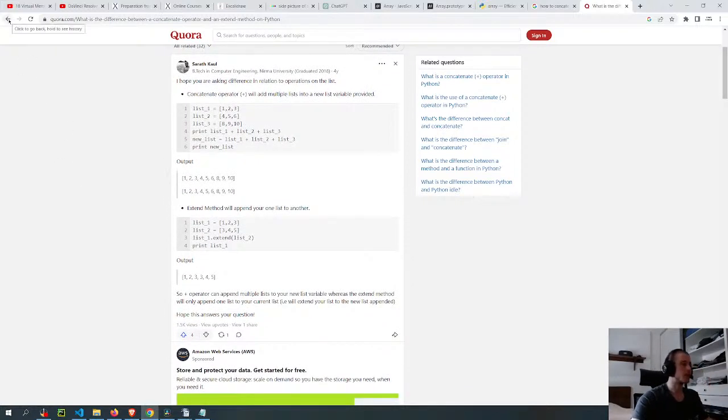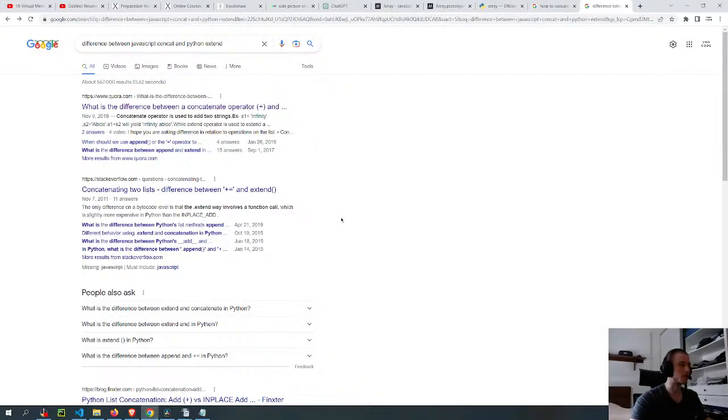So I think the question is, does extend create a shallow copy? And I think the answer is no. And I think that's the difference between them. But I think it's pretty much the same thing.